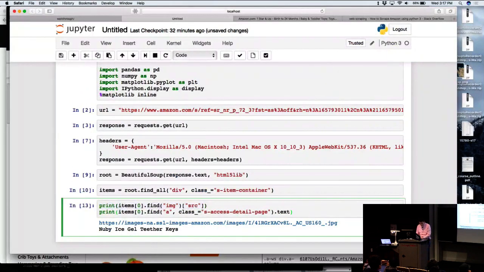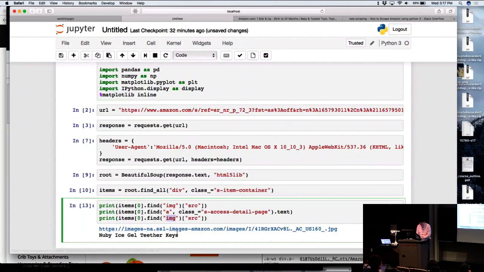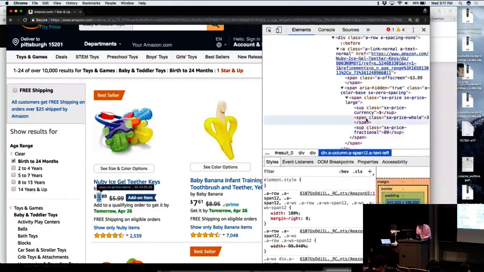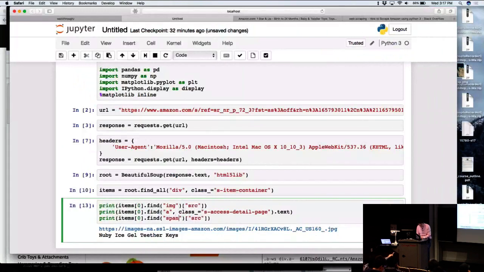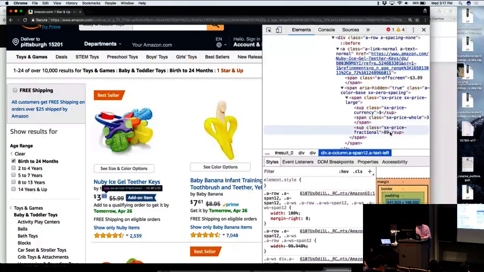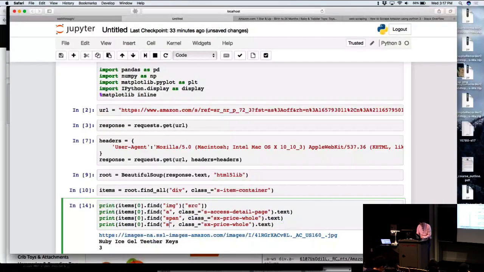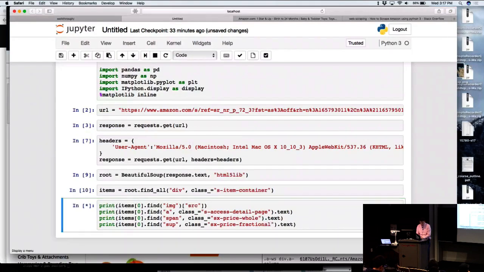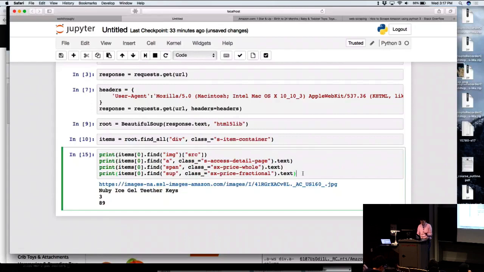So let's do this. Find, and it is also a, what kind of object was it? It was a span was the class. So we're going to find a span where the class is equal to SX price whole. And then we're going to find the text that's in there. So that's $3. And then the next one, I believe, was this weird soup object for fractional. So let's find one of those. This is a soup, and it's price fractional. Okay. And so it's 388. All right, we're getting there.